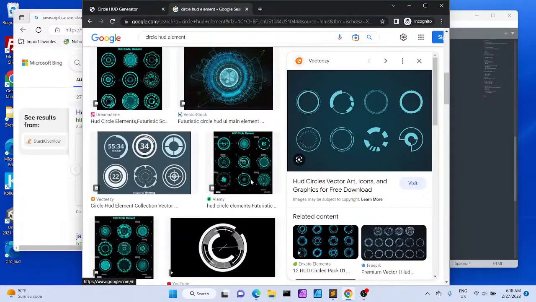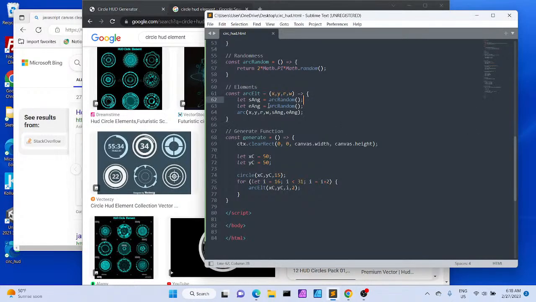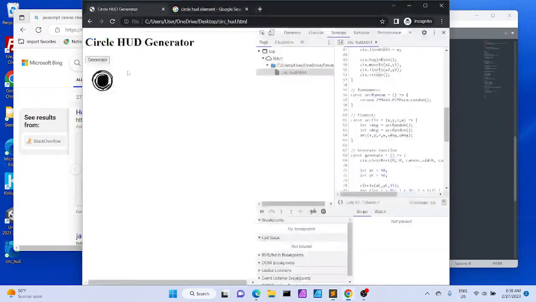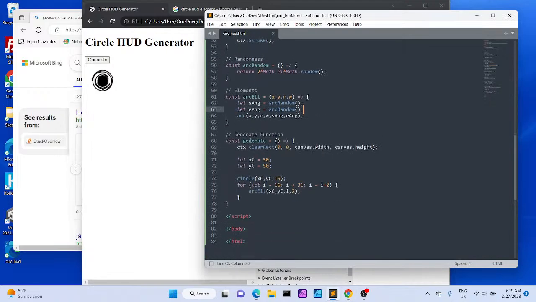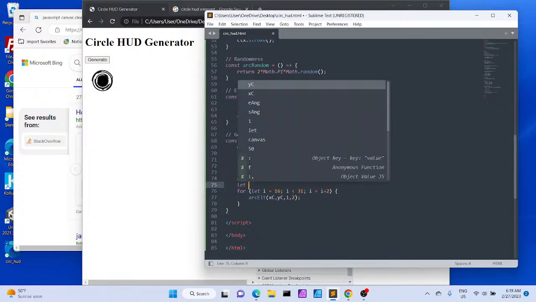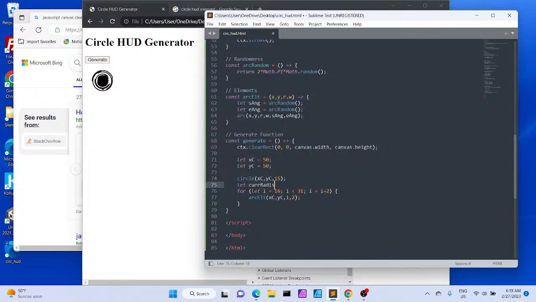And I think what we're going to want to do is define a few different elements. So this element we have is probably our most simple one. It's just an arc. I don't know, it's always a little bit uncomfortable using while loops, but maybe we should do a while loop. So let's just say, how about this? Let current radius equal 16.